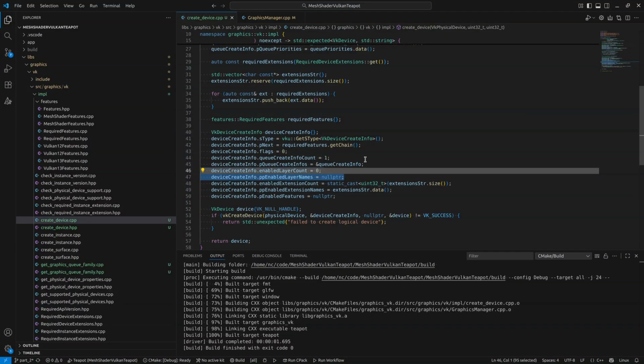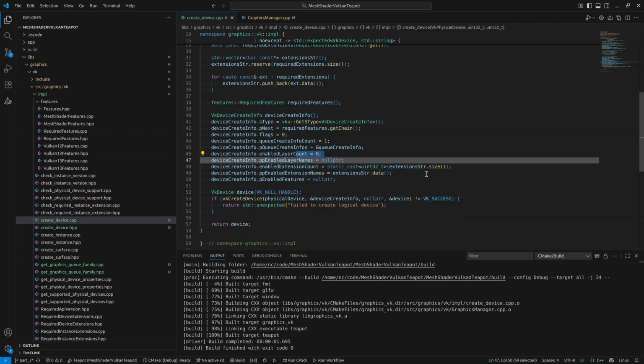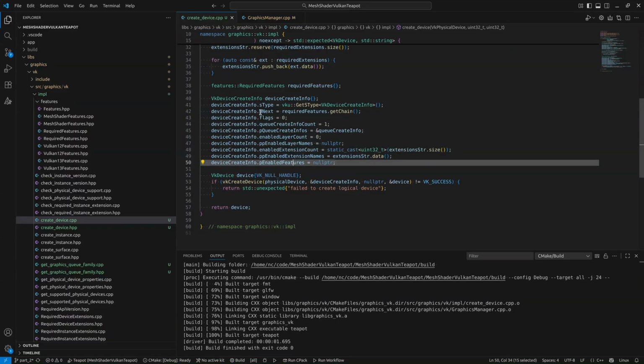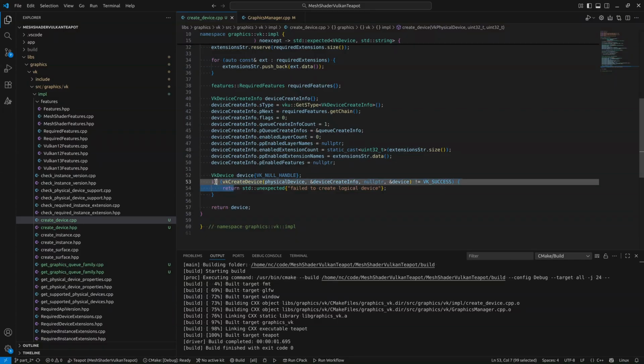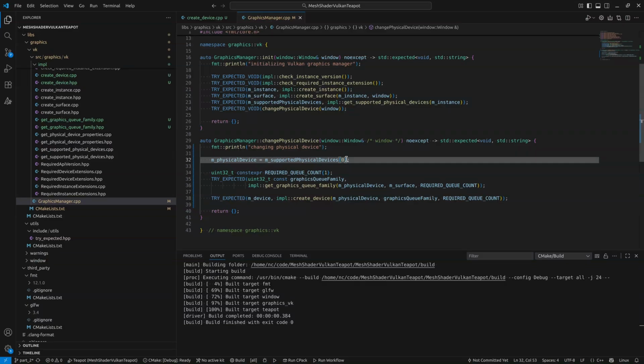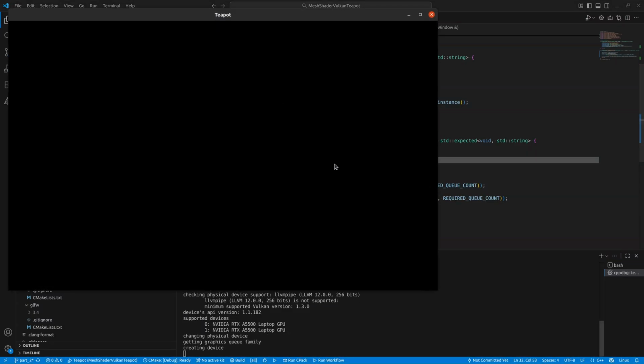Documentation says these are legacy, but still I just fill it with empty values. So our extensions and these features have to be null because we're using them here, and here we just call the usual create something Vulkan function. Let's compile it. Let's try to run it to see that it works.